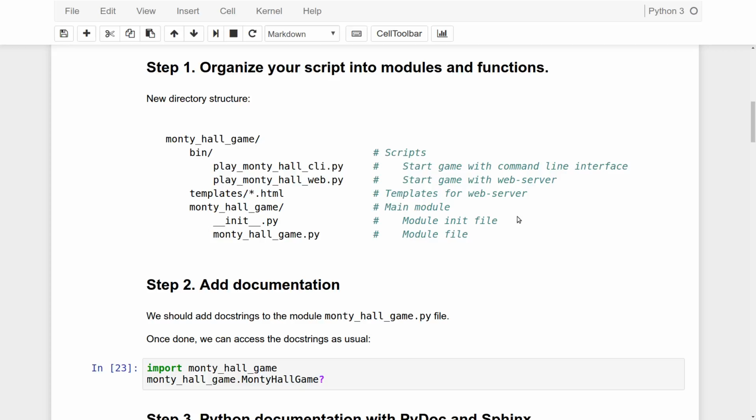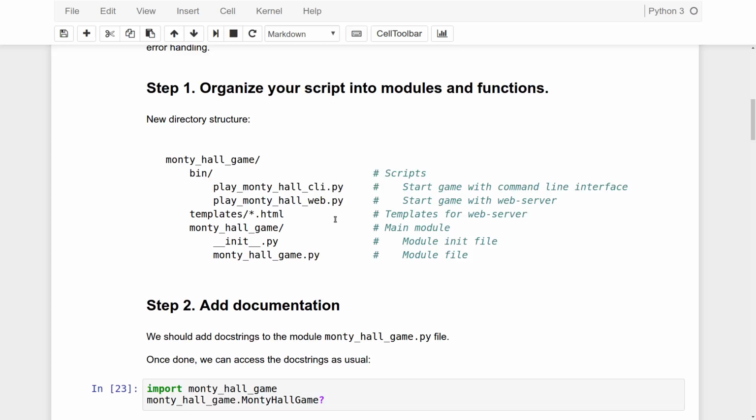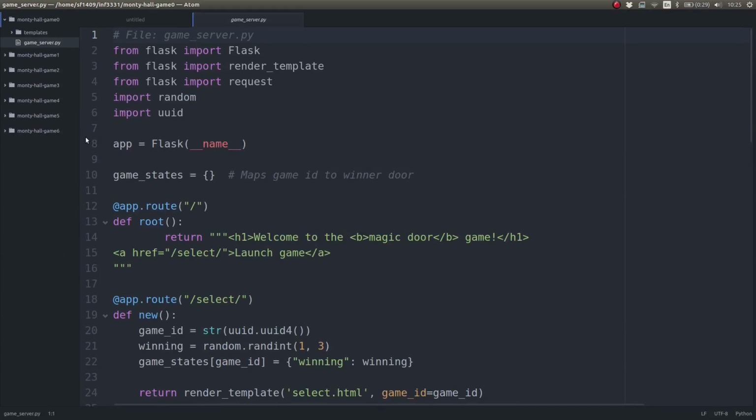And then this is the new thing here. I created a directory called monty_hall_game. This is a module because I also have the file __init__.py. As soon as we have this init file, we know that the directory is also a Python module. And then there's the actual module file called montyhallgame.py that contains all the code. Let's have a look at how this module directory looks.